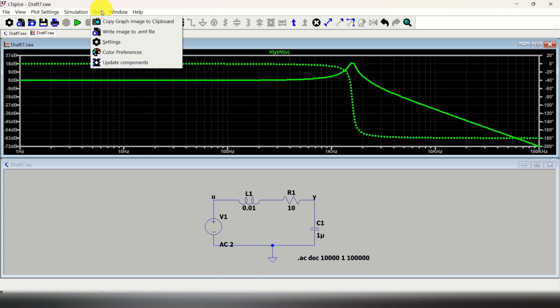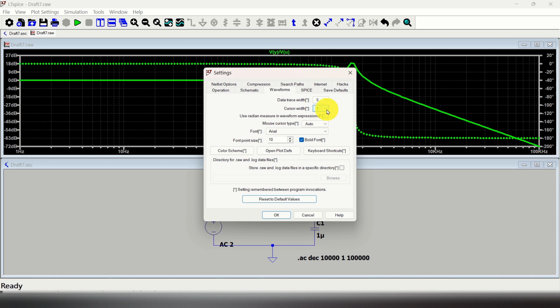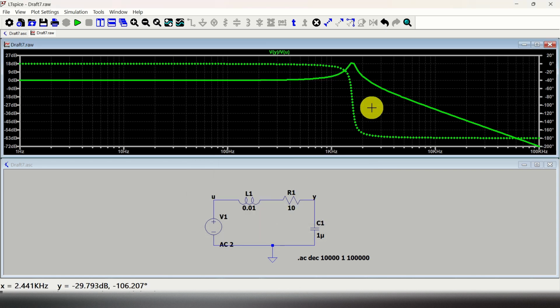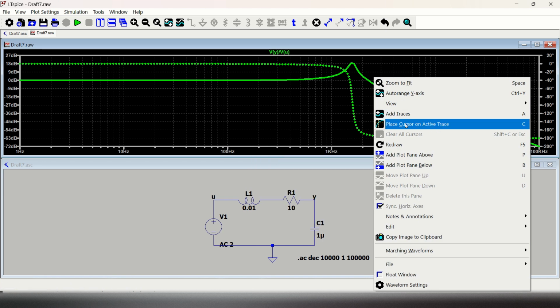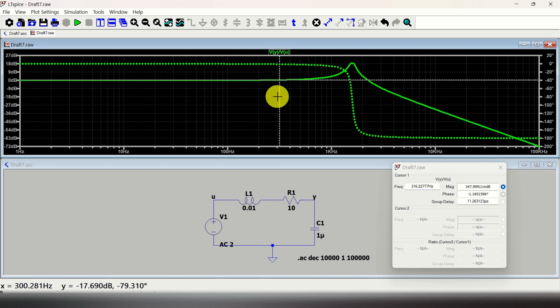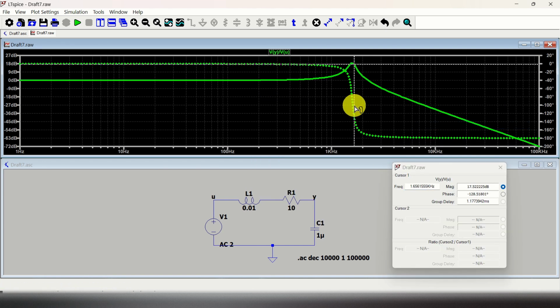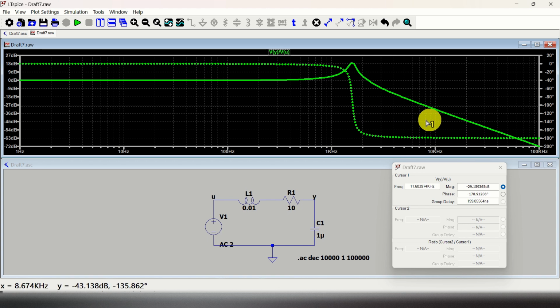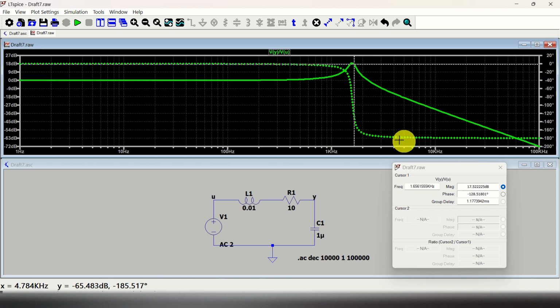You also have another option over here, namely if you go to Tools, Settings, you can also change the cursor width. So you can go, for example, to 3, and if you press OK, and if you now right click and click on Place Cursor on the line, you'll see that the thickness of the cursor is also much better and more readable.